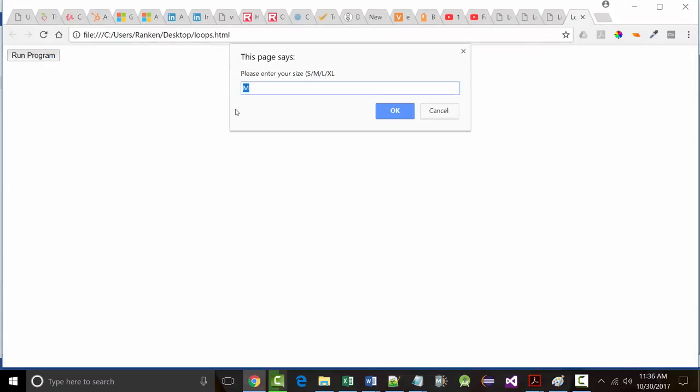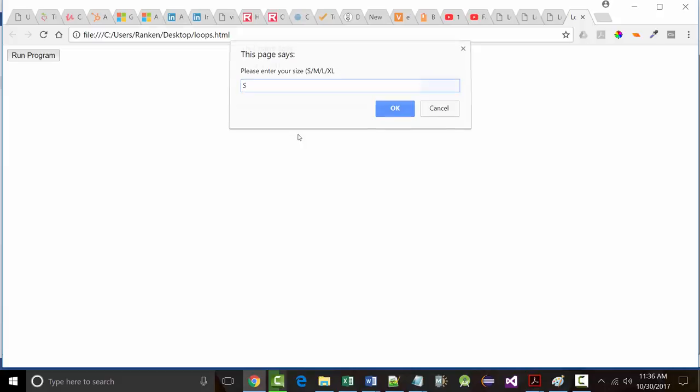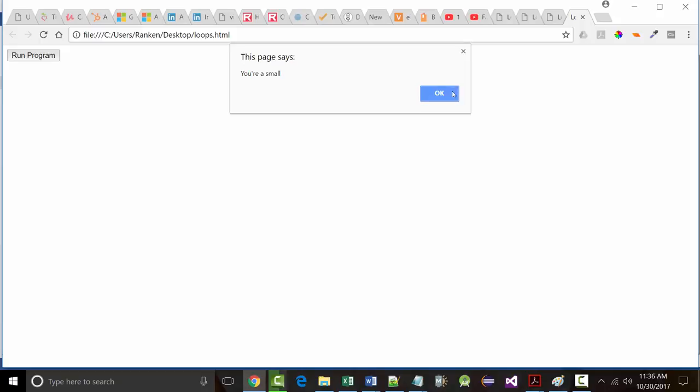And I'm going to put in S. What's going to print? That's correct. You're a small, you're a medium, you're a large, you're an extra large, invalid size inputted. That's fall through. So fall through is when you don't put a break statement at the end of each case. Okay? I didn't know any other way to show it to you than that.